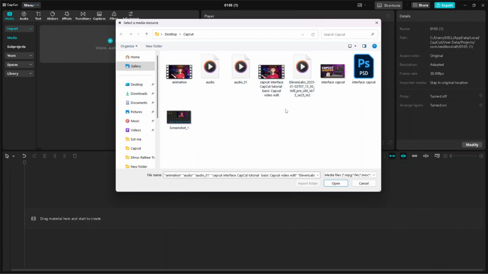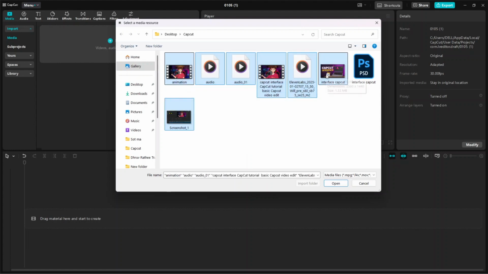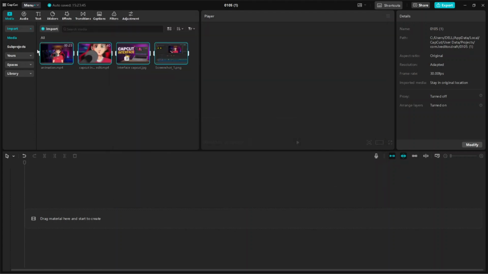You can either import one file at a time, video, image, or audio, by selecting it and clicking open. Or if all the files are in one folder, you can select all of them at once and click open to bring them into CapCut. Similarly, you can navigate to any folder, select the files you want, and import them. For example, here I'm selecting my video, audio, and image files and clicking open. After clicking open, all my selected files are imported into CapCut.